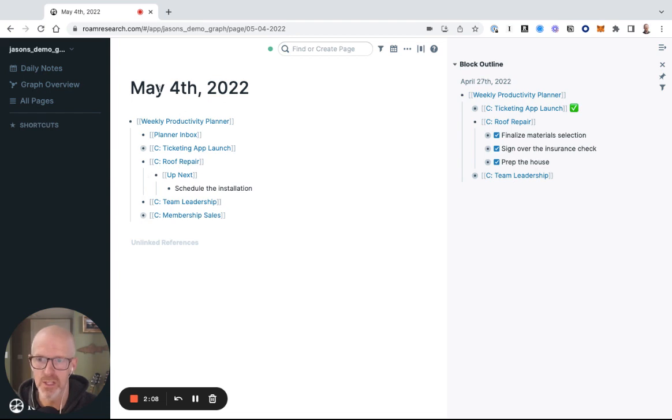So let me jump over here to my new weekly planner and take a look at the up next section that I pulled over. I do have an item there, which is to actually schedule the installation. So I'll go ahead and pull that up above the up next section there. And once again, I'll place my cursor on that line and hit Command Enter.